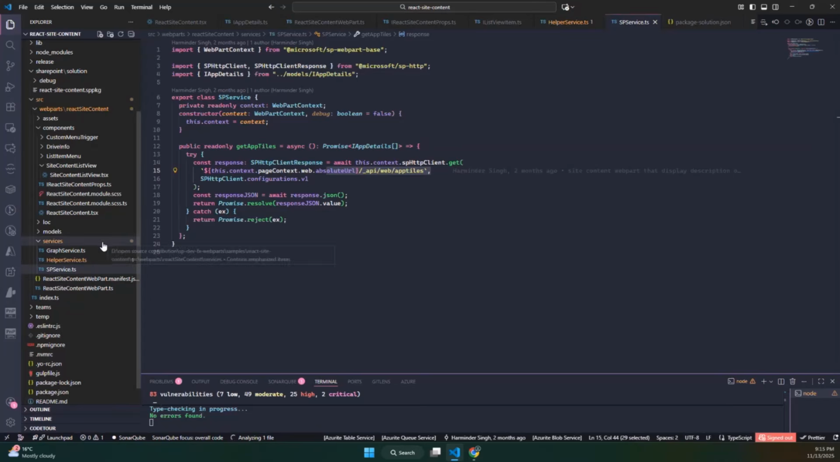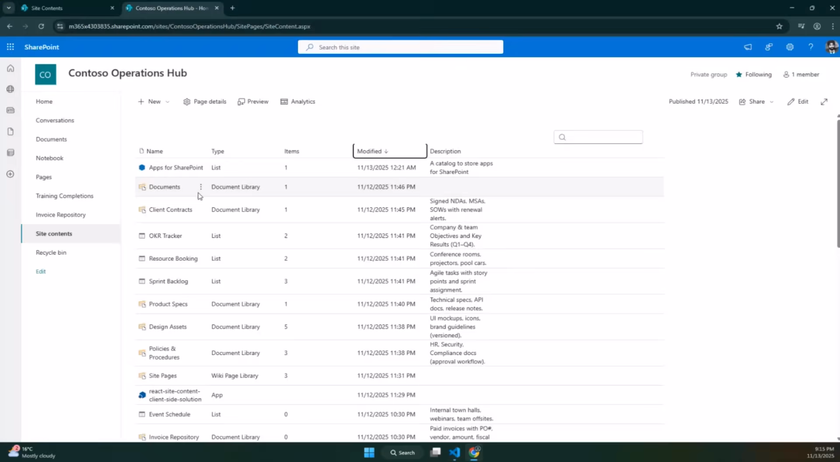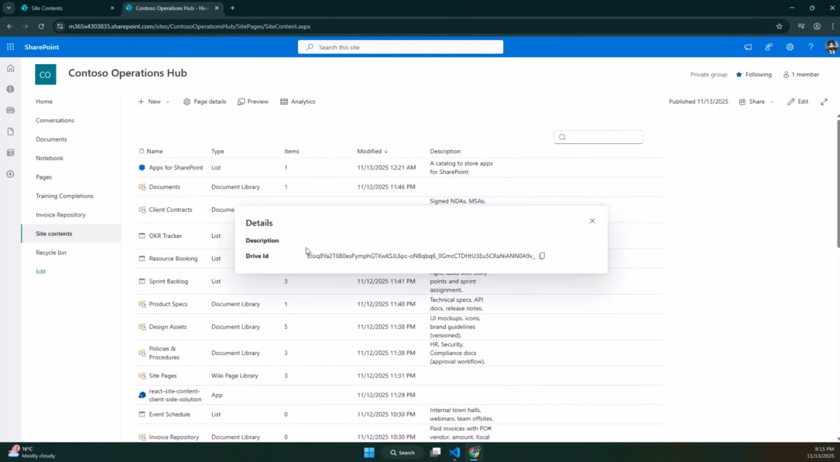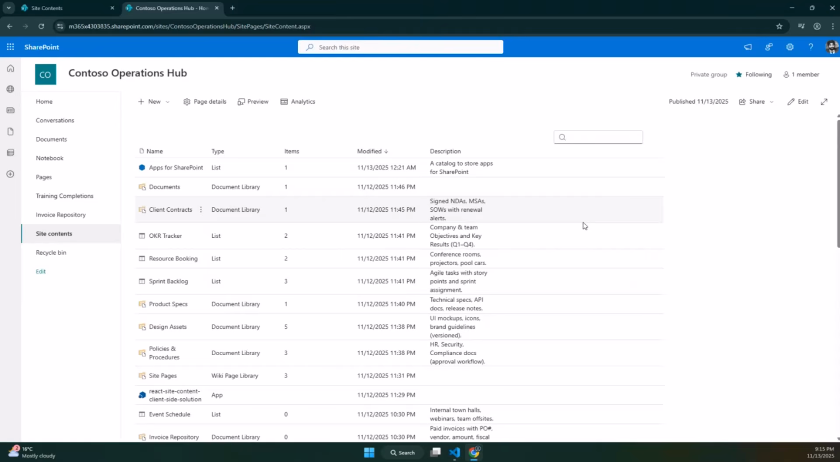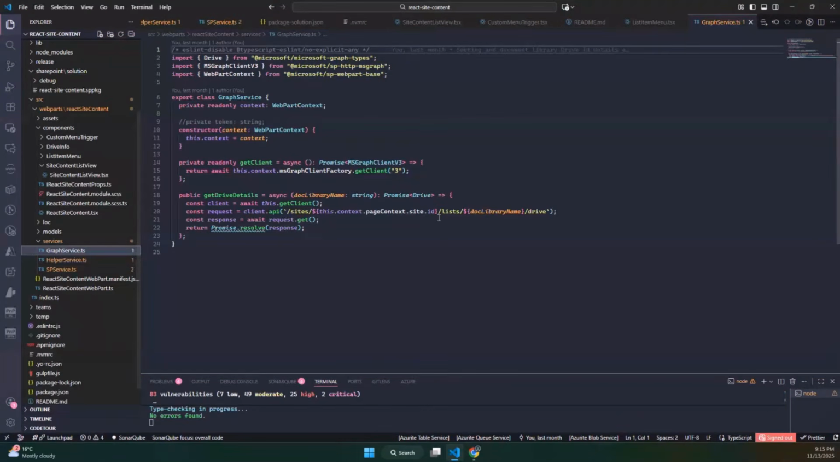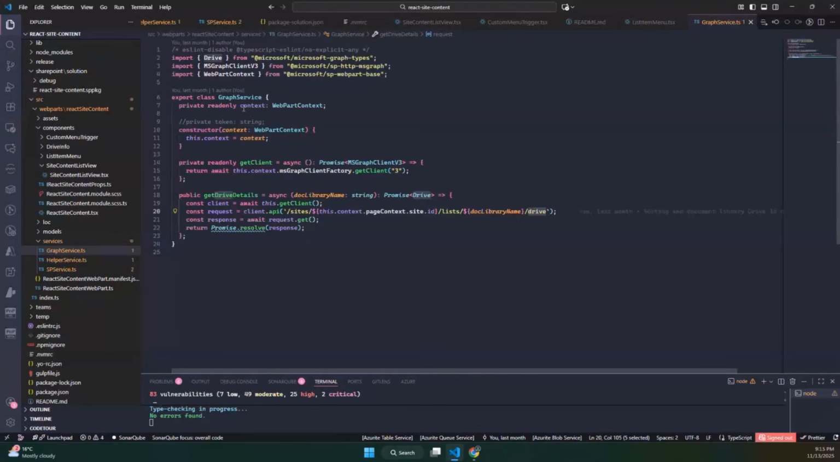The other service I have used is the Graph service, which is basically used to showcase the details for the libraries, which includes the drive ID. Most of the time, if we are working on Power Automate where we need a drive ID, we can get the drive ID from here also. So to get the drive ID, I have used the Graph service to get the drive related details.